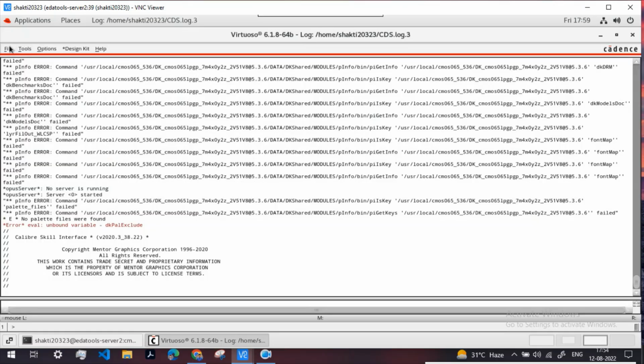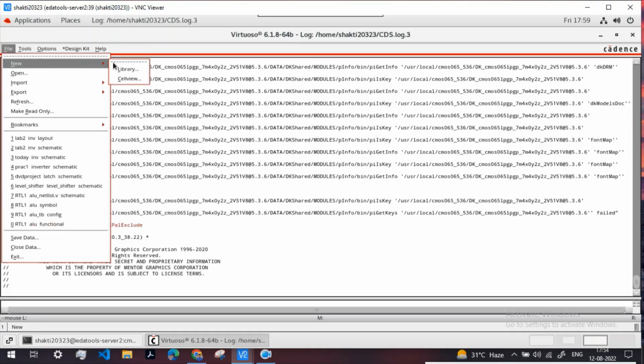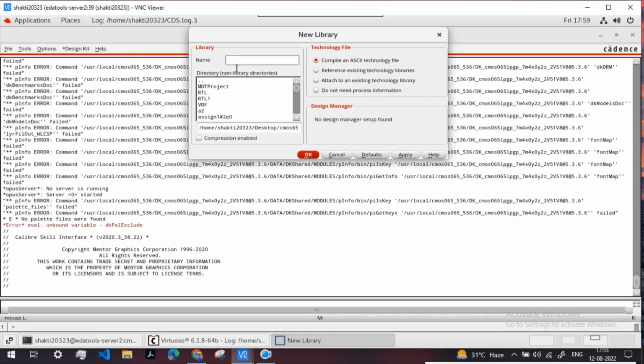To begin with the schematic on Virtuoso, we need to create the library where we will be creating different cells. For that, you go to File, you go to New, and you create your own library. You can name this library anything you want. I am naming it lab, and then we need to attach it to the existing technology library.